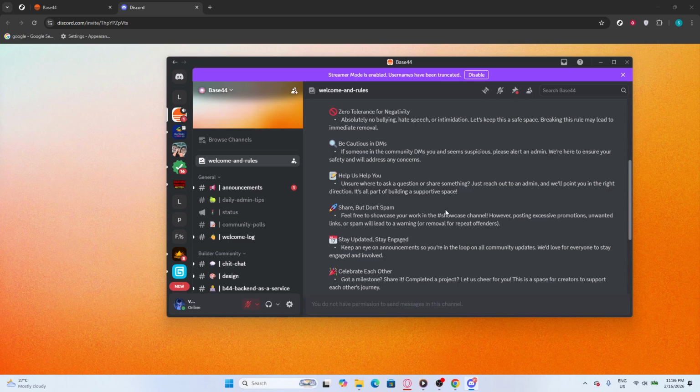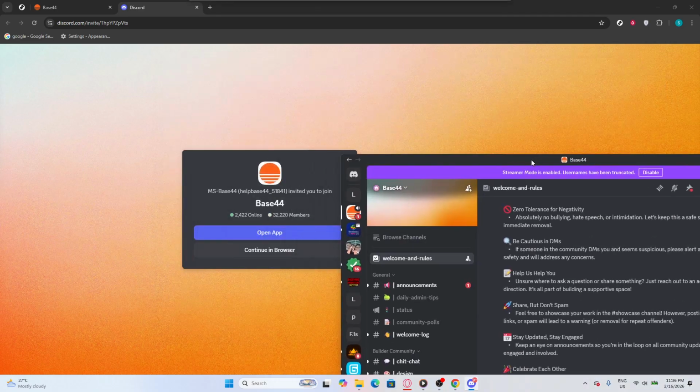Now, navigate to the option labeled Open Discord. Clicking this will prompt the Discord application to launch, enabling you to interact with community members seamlessly.